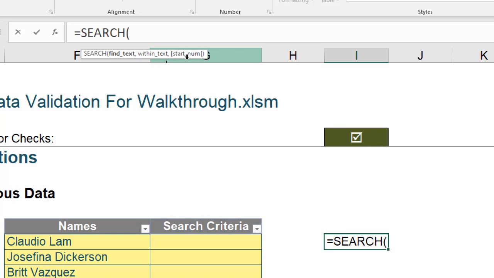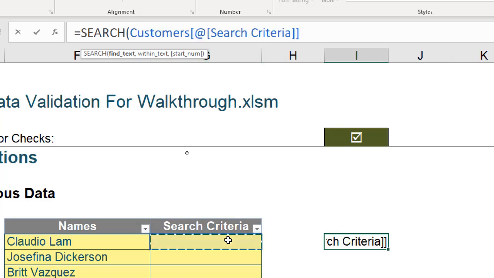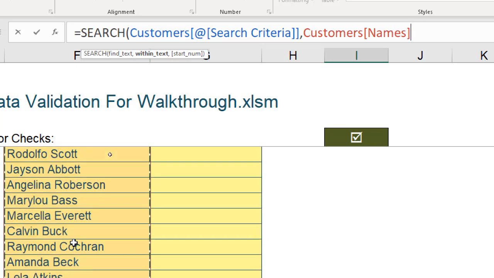So in this particular case, what I want it to do is search in my search criteria. So it's going to be this cell here, my customer search criteria. And this is the syntax you get when you reference inside a table. The @ symbol just means it's from the Customers table, search criteria on this row. That's what that means. And then I want it to look for things in this entire column, which says therefore customer names. Pretty good, don't you think?